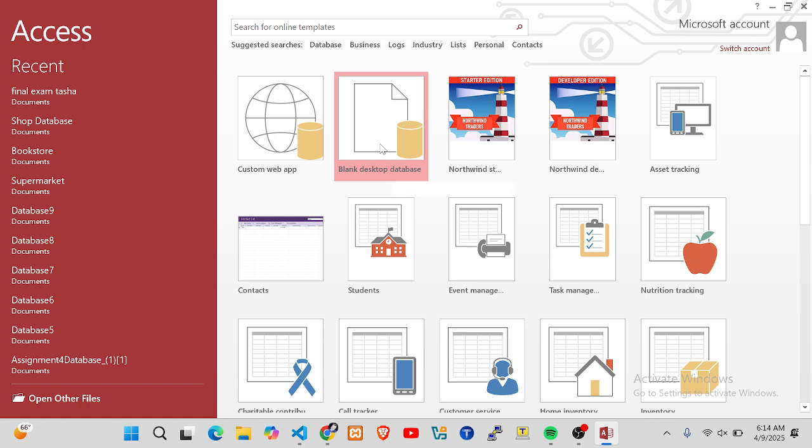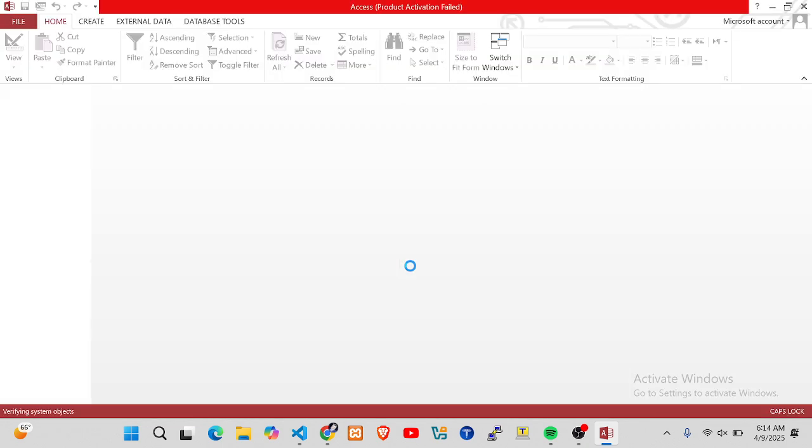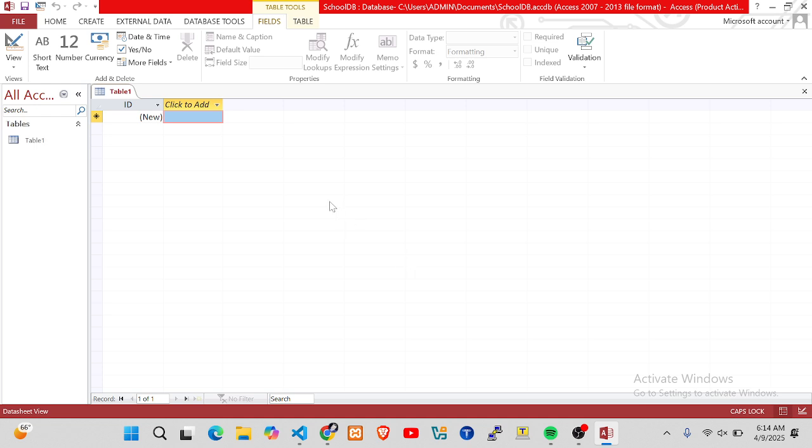And then we're going to give it the name. So for us, it's called DB, like that. So this extension, you just leave it because once we click create, it's going to capture. Now we start with the first table, which is students.